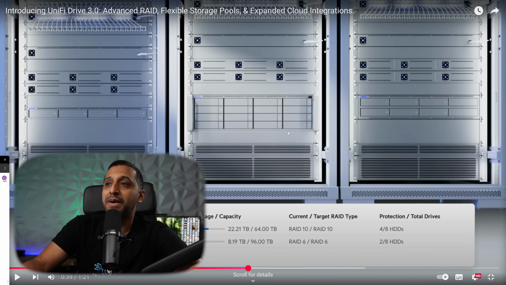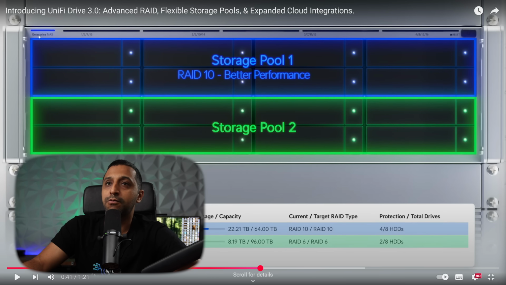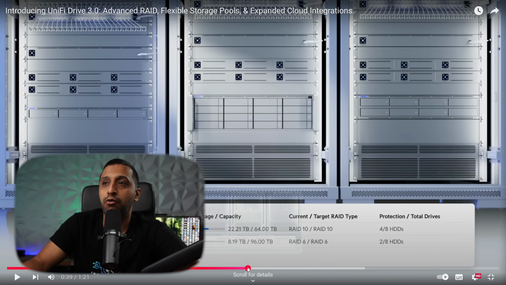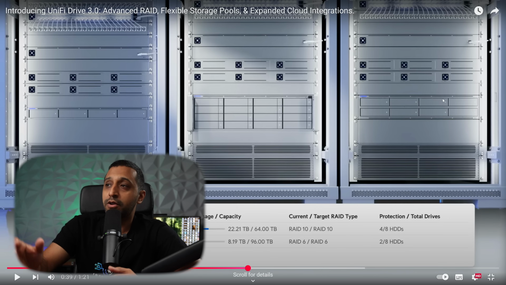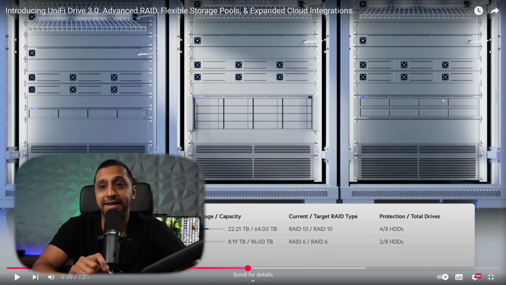We have the 16-bay Enterprise model in the middle, and if we zoom in and have a closer look right here, it clearly says Enterprise NAS. Unfortunately, they don't zoom into the other models, so I can't see what they are. And the one on the right-hand side looks to be an 8-bay NAS.